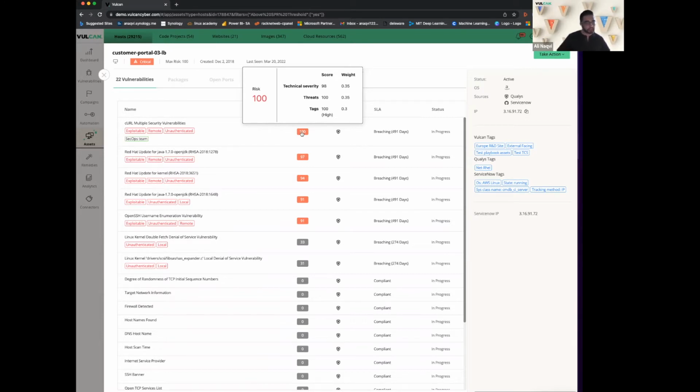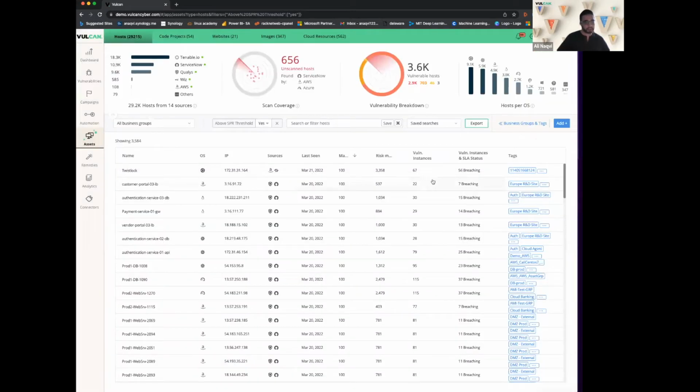And finally, the third thing we really look at is your business context. So how does it impact your business? And I'll talk about that in a little bit more detail. So with that, let's go back and see a little bit around business groups.